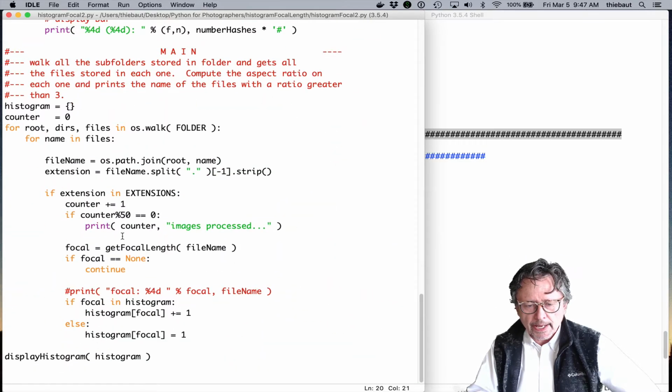So let's go to the main program, which is always at the bottom of the script. I'm creating a histogram as a dictionary, so curly brackets for that. It allows me to not record focal lengths that are not used. So we saw that 45 was not used. If I had used an array, I would have had an entry for that. So a dictionary is fine for that purpose.